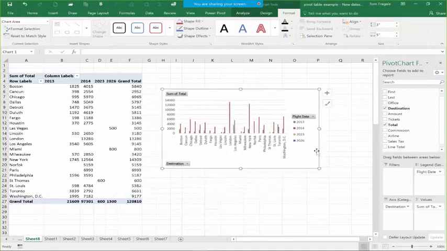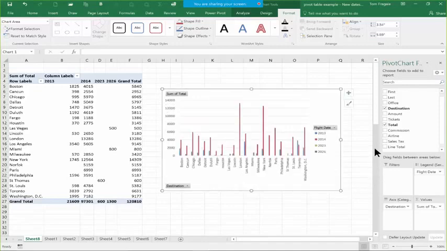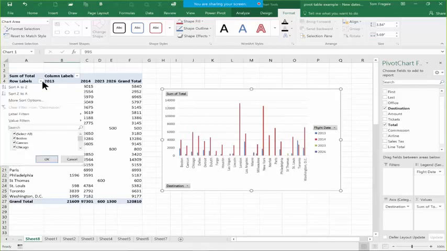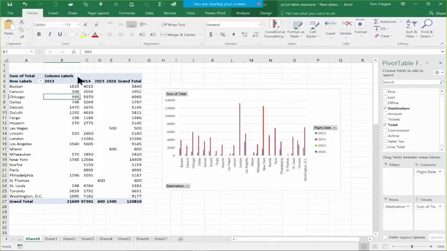Here's a chart that comes from the pivot table, so it's called a pivot chart. I just made that bigger. Now, it works like a pivot table, and it works like a chart at the same time. On the pivot table, I can come over here and do the filter. See how the filter is built right in? And right over here, I can do the filter on the pivot table. But I can also filter on the chart.